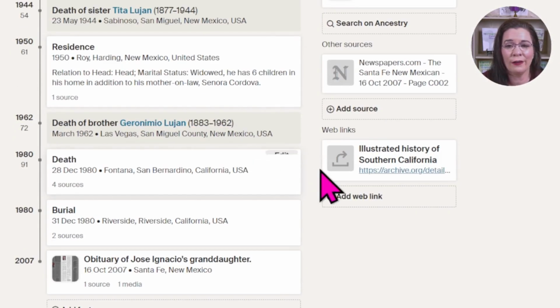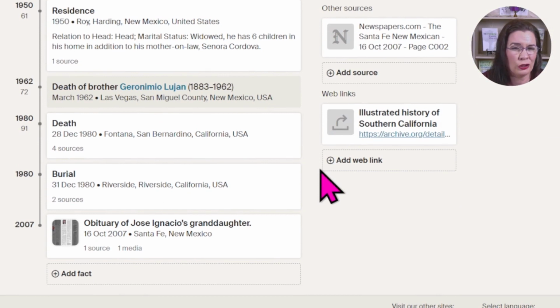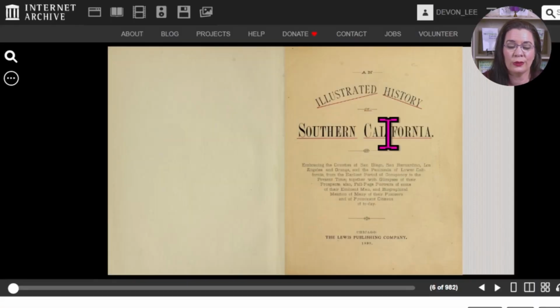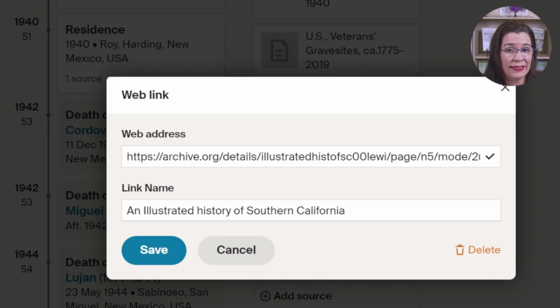Make sure you're only inserting links to online records that do not already appear on Ancestry. Otherwise, you're just cluttering your profiles, and you should know from previous videos that I like to reduce redundancy and unnecessary data. Now, if you click on this web link, it will take you to that source that you provided the link for. As you can see, web links appear pretty self-explanatory.